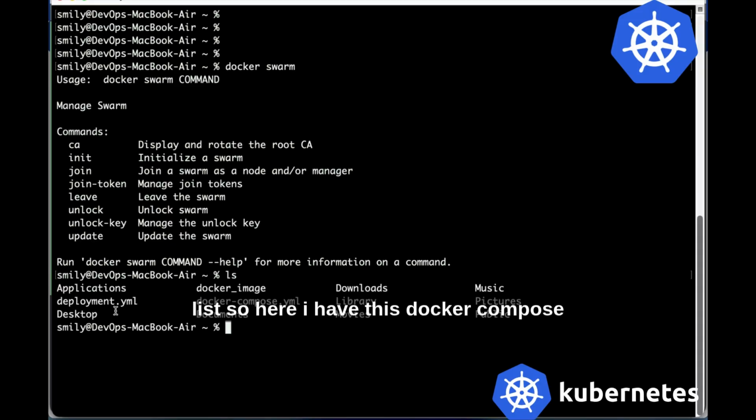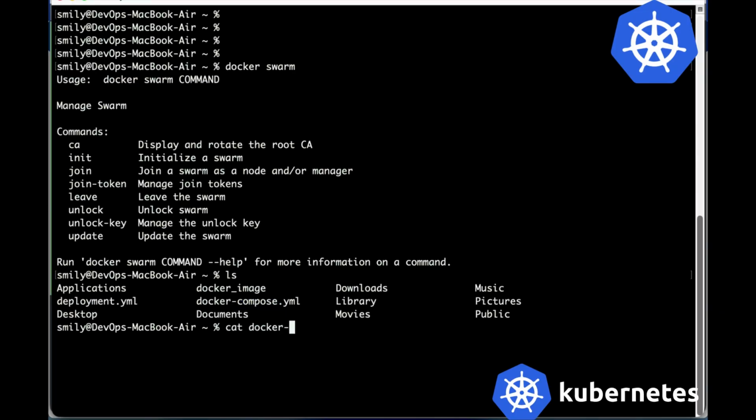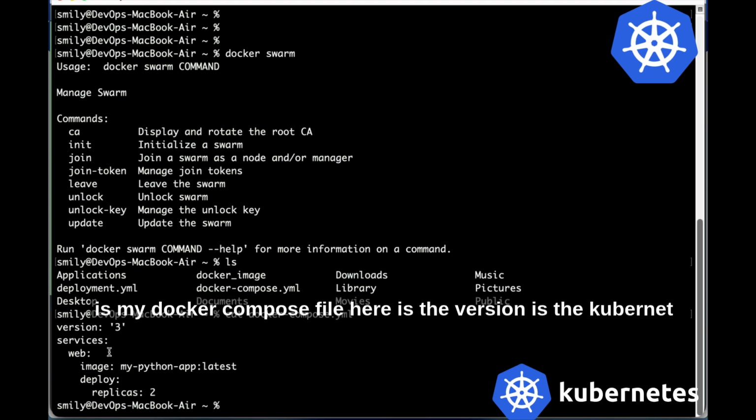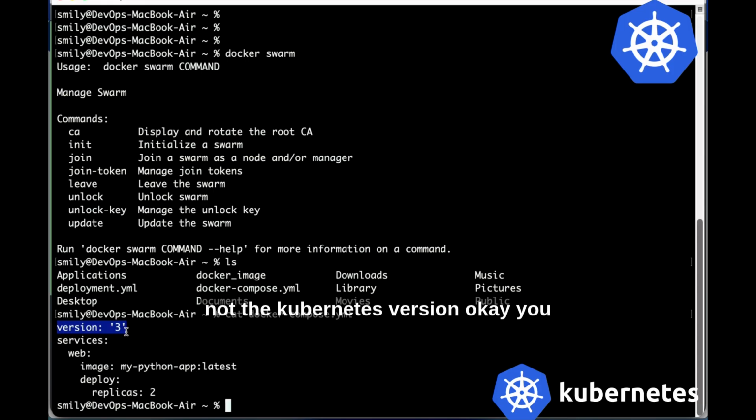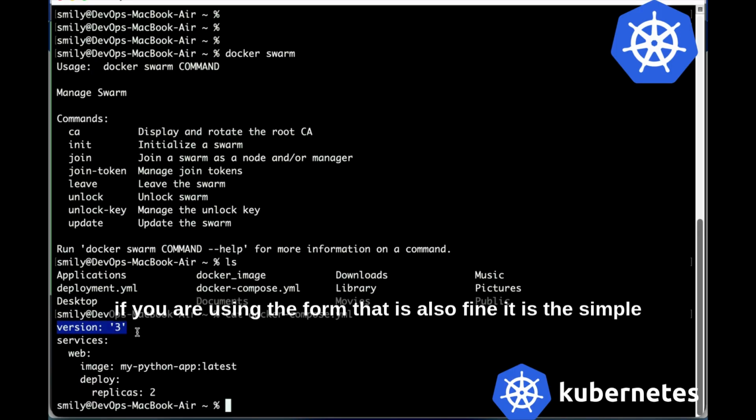ls. So here I have this Docker compose file. I will show you with cat. So this is my Docker compose file. Here the version is the Docker version, not the Kubernetes version. Don't confuse the Kubernetes version with the Docker version. Compose files have versions like 3.0, 3.1, etc. Mostly 3 is enough and recommended, and if you are using 4, that is also fine.